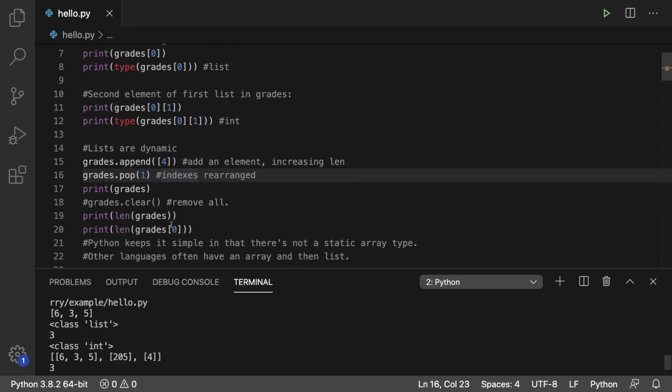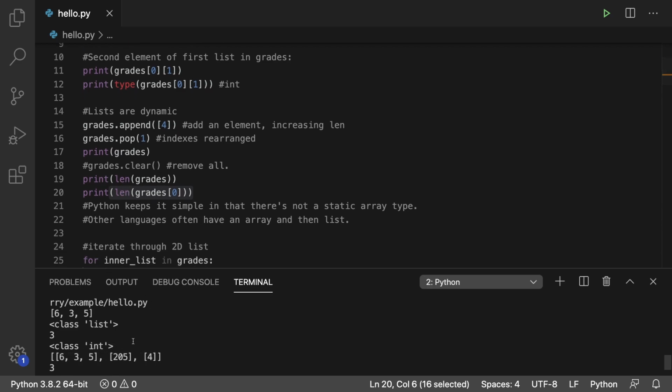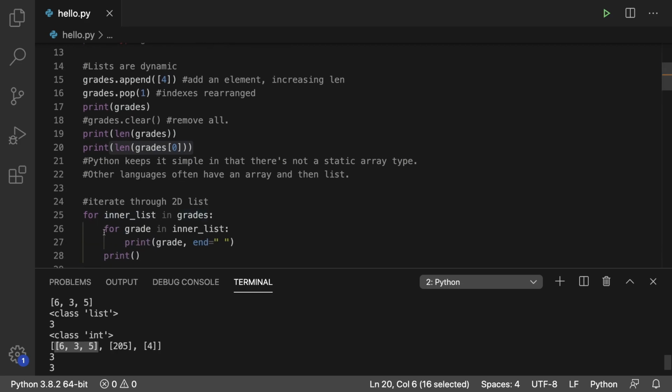Next up, we talk about the length of grades versus the length of grades[0]. The length of grades is the outer list, so we're going to get 3 because there's 3 lists inside of here. When we get the length of grades[0], we're also going to get 3 because it's now getting the length of this list inside of it. You can use the length for iterating through it, or you can just use a for loop by saying for inner_list in grades, for grade in inner_list, and then you can print that data, so you're going to get some output like this right here.